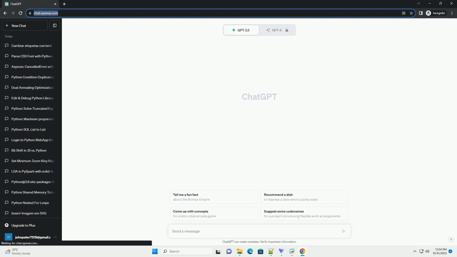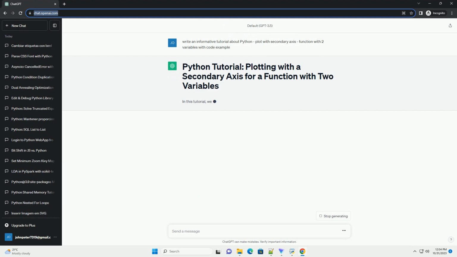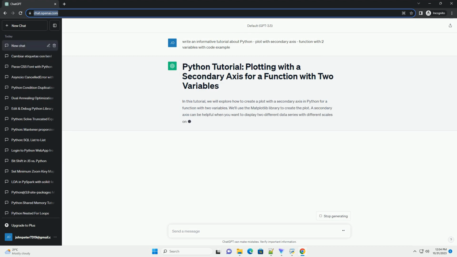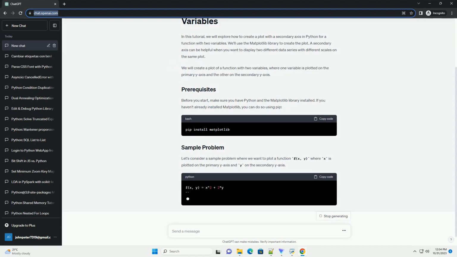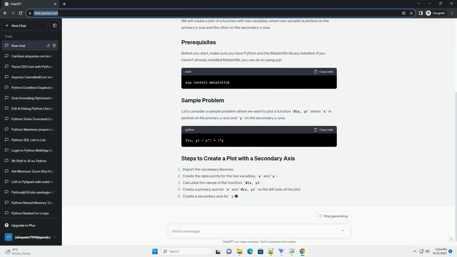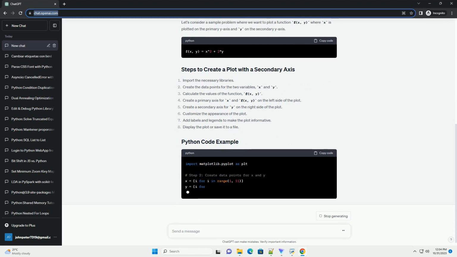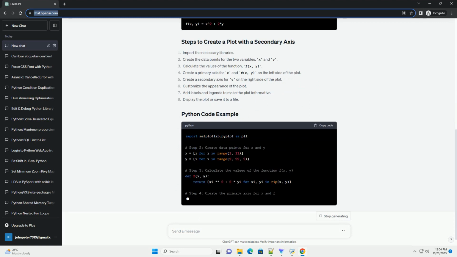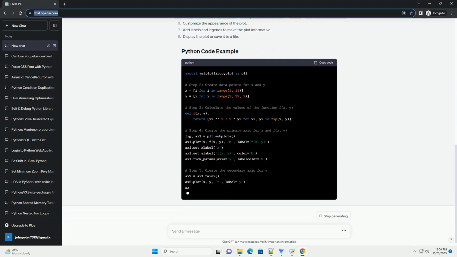In this tutorial, we will explore how to create a plot with a secondary axis in Python for a function with two variables. We'll use the matplotlib library to create the plot. A secondary axis can be helpful when you want to display two different data series with different scales on the same plot. We will create a plot of a function with two variables, where one variable is plotted on the primary y-axis and the other on the secondary y-axis.